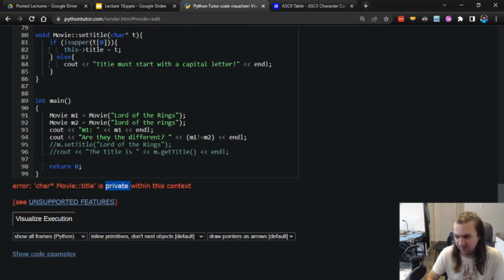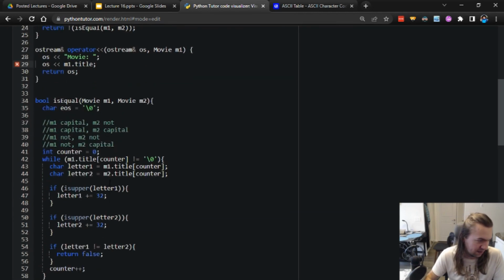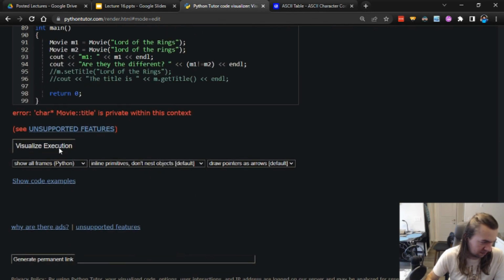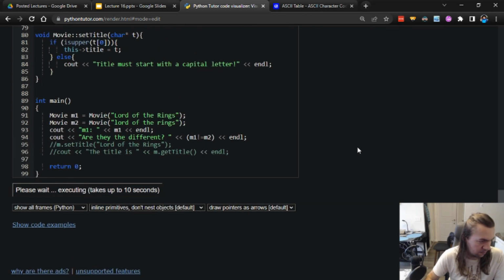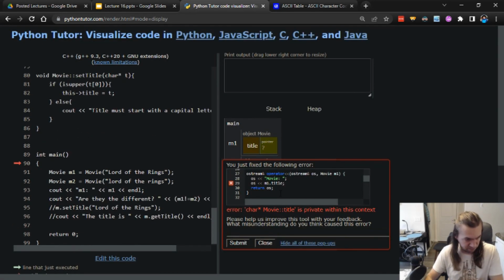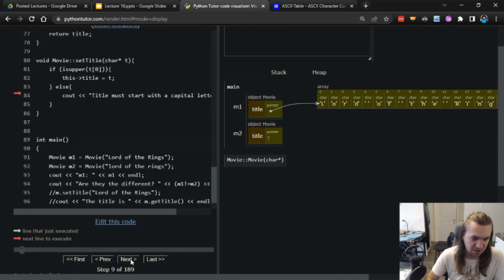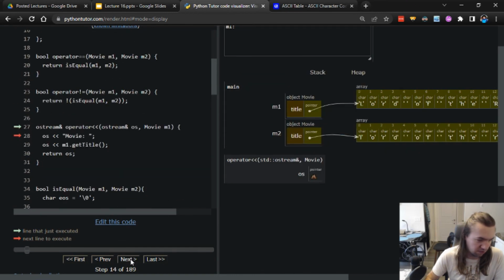Yeah, title is private, so no good. If I want the title, I have to get it. So I can do, easily enough, getTitle. And let's give this a shot. So, step by step, we build our movies. Lord of the Rings. We're going to output our m1, Lord of the Rings.